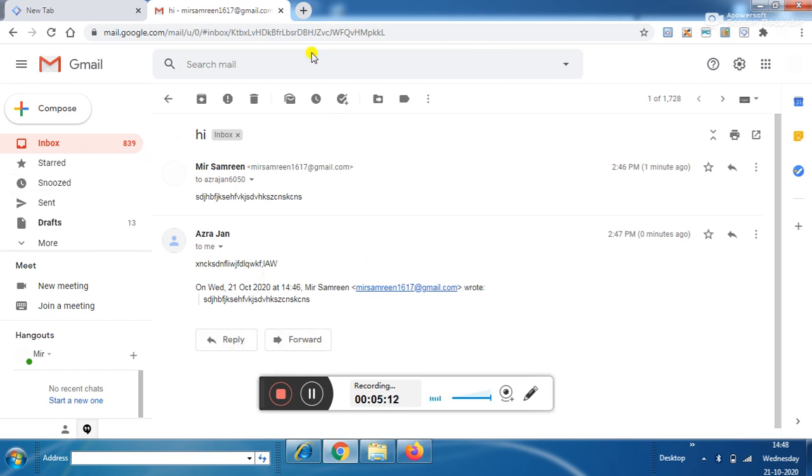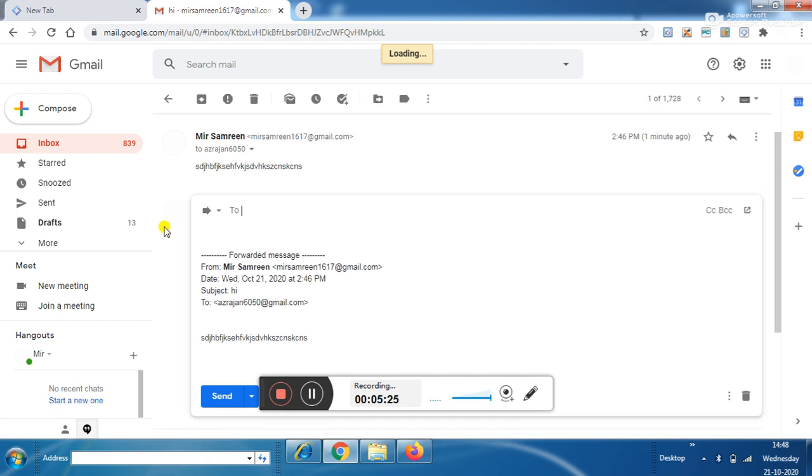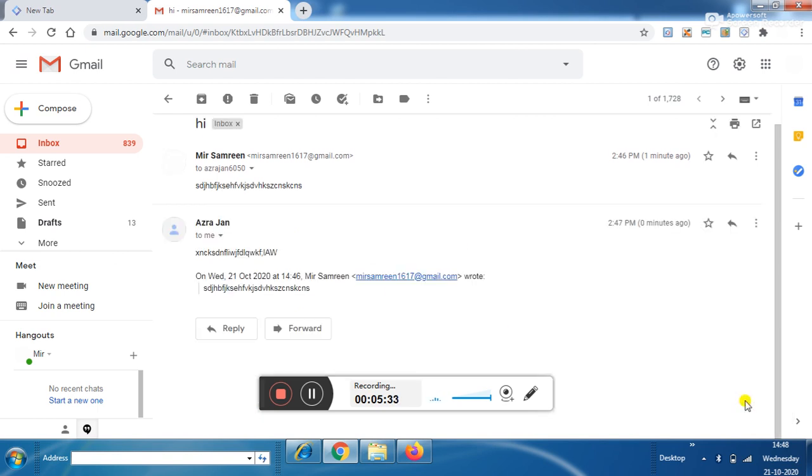So this was all how we can compose a mail, how we can attach a file, and how we can reply and forward the same email. Now if you want to forward the whole conversation to somebody else, here we have a forward button. We can write here the required receiver's address, and the whole email session that happened between Azra and Samreen can be sent to that person. This was about today. See you.